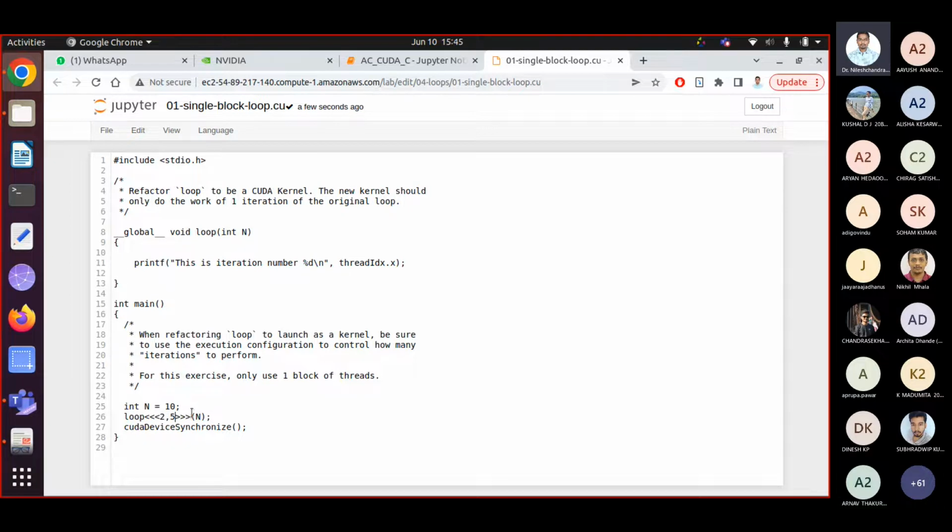Look, what happens when you call this loop function with this thread configuration? The number of threads created depends on the block size and the number of blocks, right? Whatever you mention inside this will be executed by 10 threads, right? And all these 10 threads will execute the statements present in your function body.